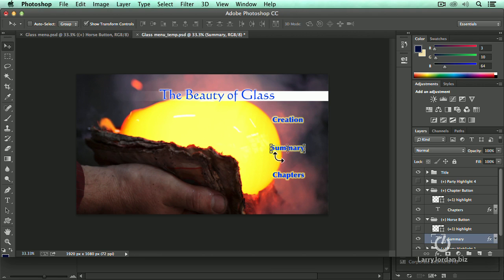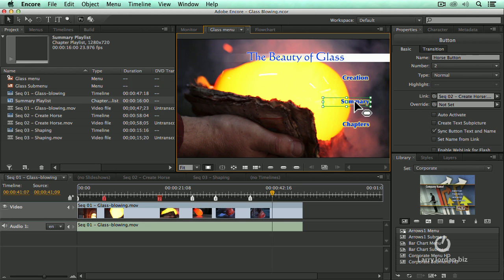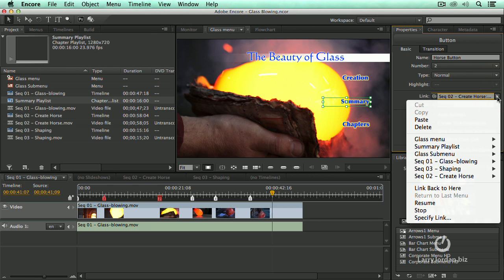Line it up. I'm using the Move tool with the arrow tools. Shift, left, and right arrow to move it quickly. Save it, switch back to Encore. Summary is there. Highlight it, and now go to the right pointing arrow. There's our summary playlist with the 2 videos we have.